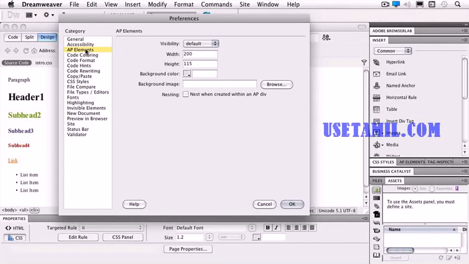AP elements. AP elements is something that we don't use all that often in Dreamweaver, although it is available and there are reasons why we would choose an AP element. An AP element is an absolutely positioned item, such as a layer. So if I want to put a layer on my page and place it wherever I would like, it is absolutely positioned by the X and my Y coordinates on my page. This is just a preference for how wide and how high and what color background I would like that particular element to be by default on my page.